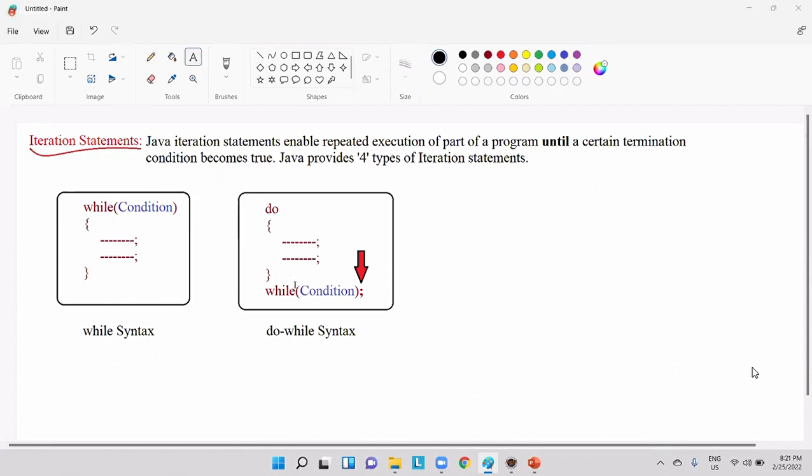Two statements. The first statement will be executed, then the second statement will be executed. After executing both statements, the compiler will check the condition. If the condition is true, it enters the do loop again. If the condition is false, that's it. The compiler will not enter into the loop again. Are you getting me, guys?